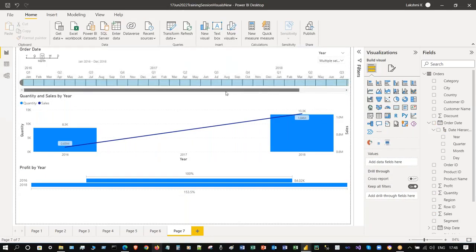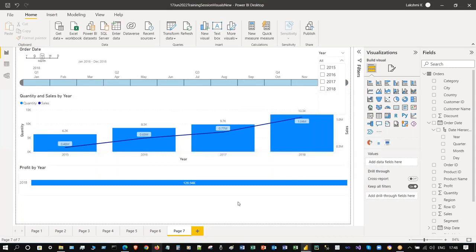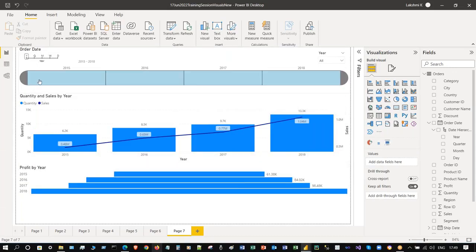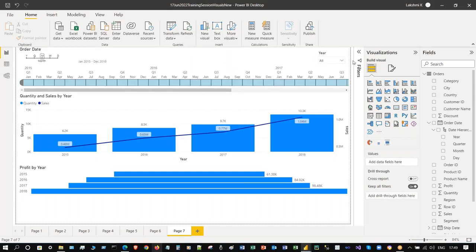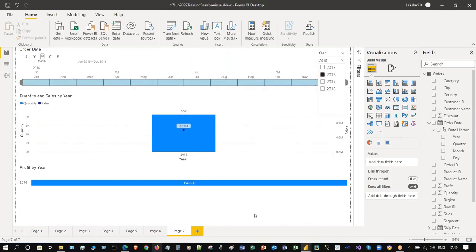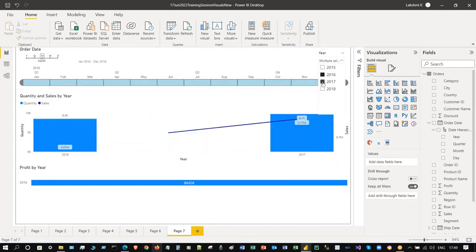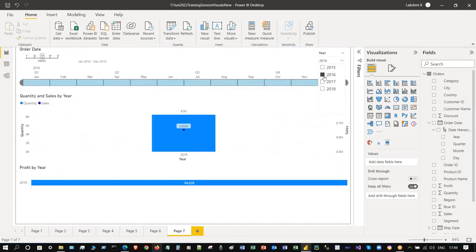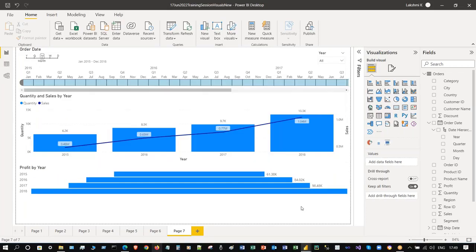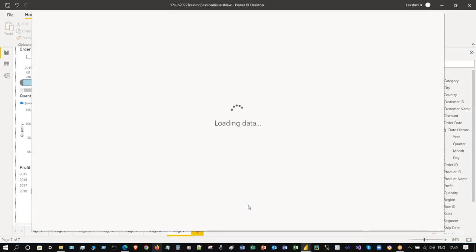Okay. Let me remove all the selections. So now everything is selected. So let me go to month wise and I will only select 1 year. So see here. So when I make 2 years, appropriate data gets displayed. Okay. So this is how you can add a custom visual. There are many such custom visuals that are available. You can try as many as you want, but one visual can be added at a time.